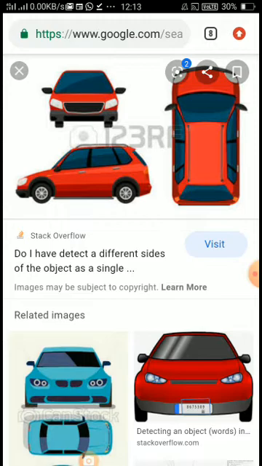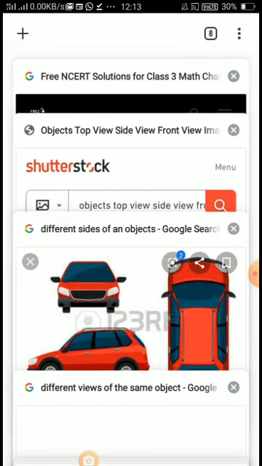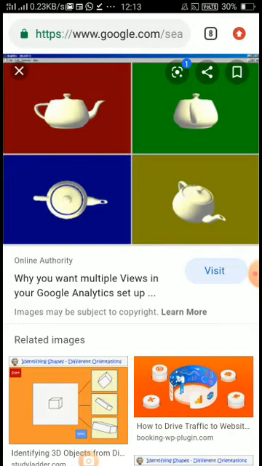Similarly, when you look at this car from the side portion as in image number 2, you can see that it is the red color side portion of the car, so it is the side view of the car. And when you look at this car from the top side, it is called the top view of the car. Furthermore, I have another example for you.